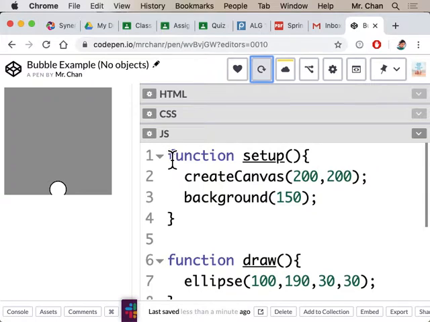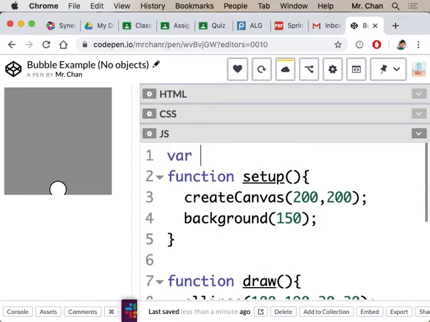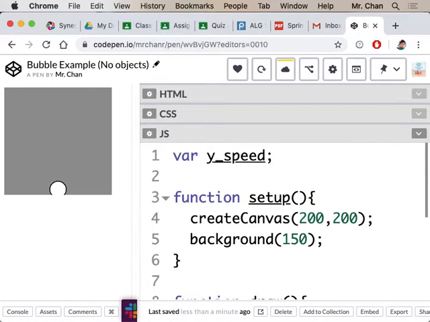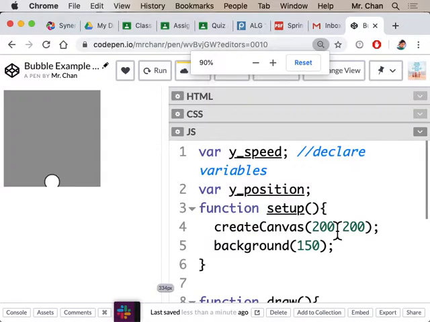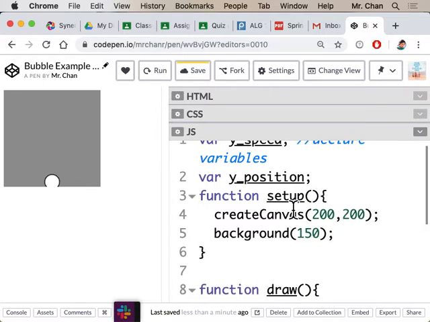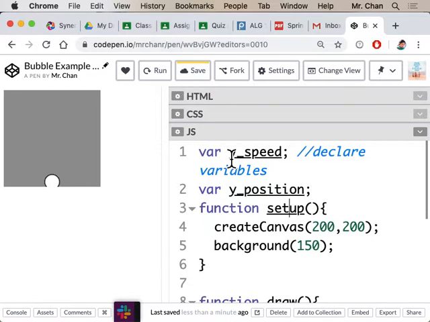In order to do that, we had to enlist the help of some variables. Maybe this one will be your Y speed. You'll also have your Y position. You can call your variables what you want. Notice up here, we declared them. Declare variables. We do so at the very top. Zoom out ever so slightly. Okay, so I have two variables, Y speed, Y position.